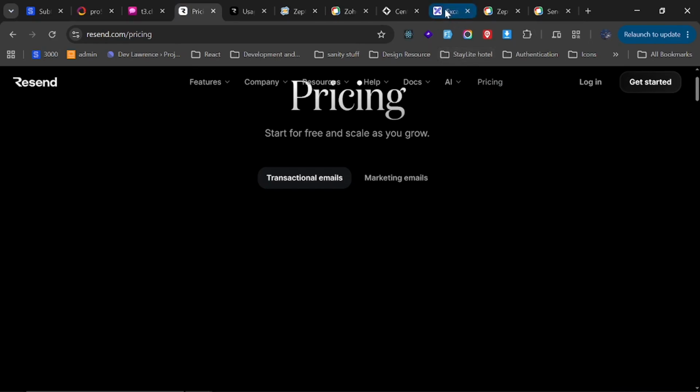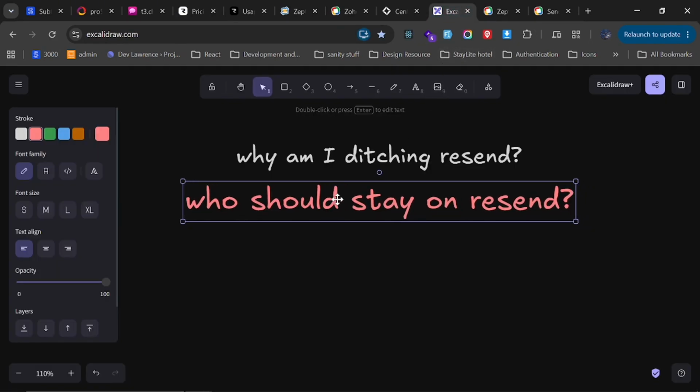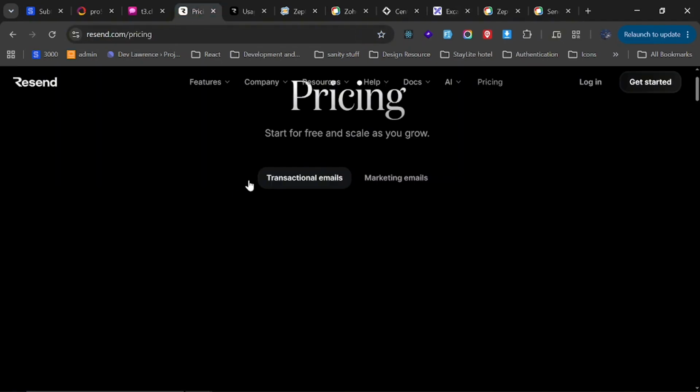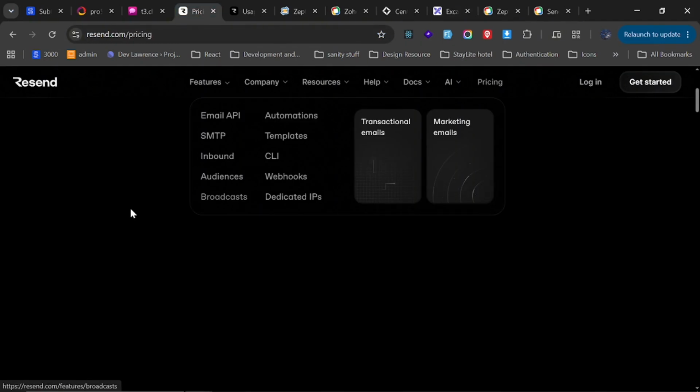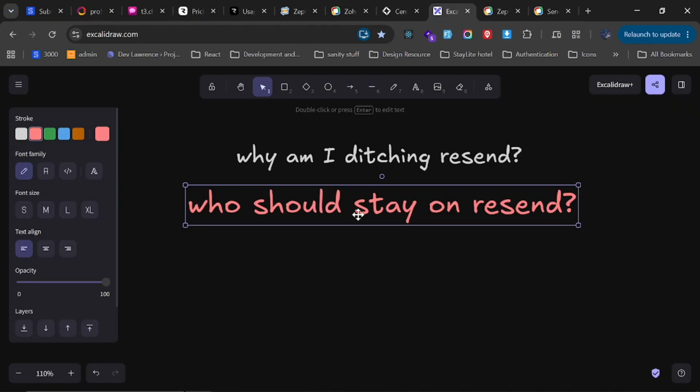So in a nutshell, if you are making money from your application, you should stick to Resend at $20 per month. So if you send marketing emails and transactional emails, and you want one provider, ZeptoMail can't be that for you.